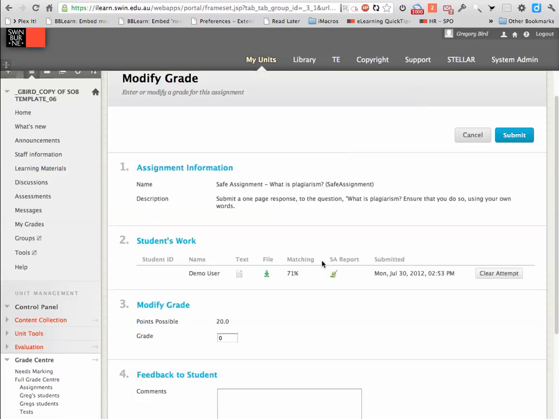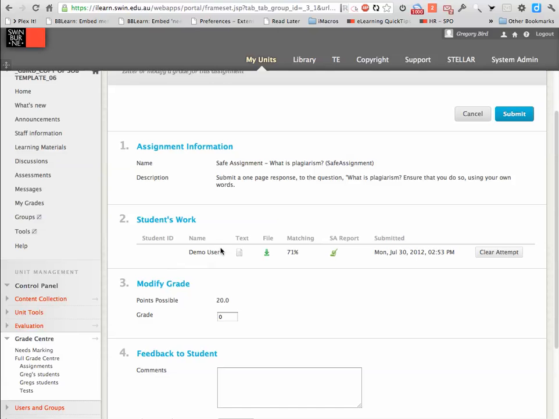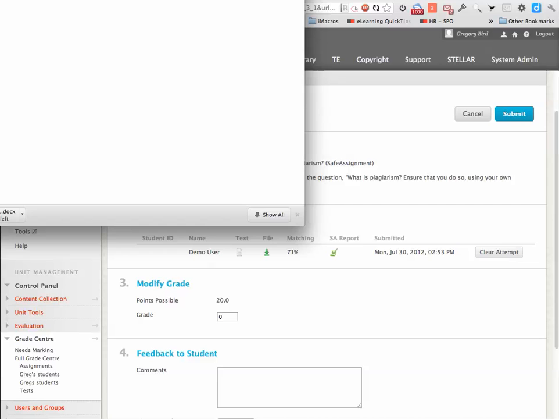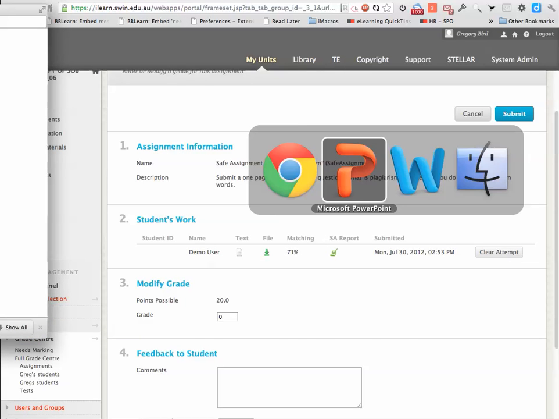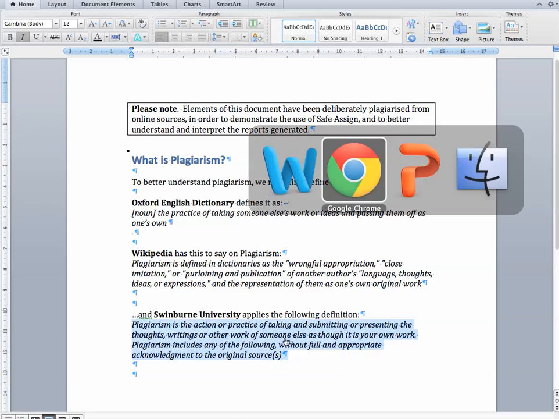So this is the SafeAssignment report that comes back. It shows a number of things, the name of the student, it gives you an opportunity to download that file, and then I'll just show you that quickly. There it is there. This happens to be a Word document the student submitted, and indeed there are bits of text that have been copied from various internet sources. So with that in mind, let's have a look at what the plagiarism detection report shows for this assignment submission.